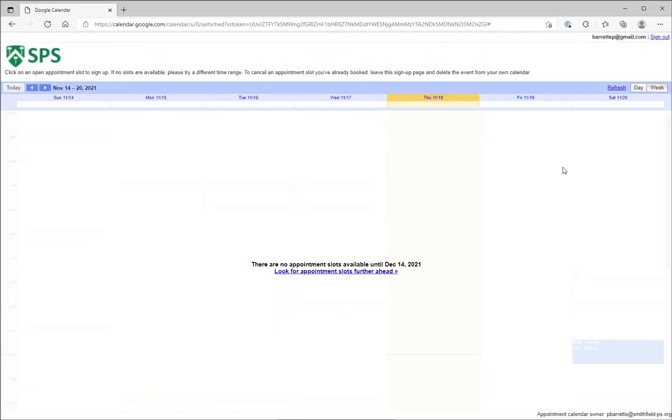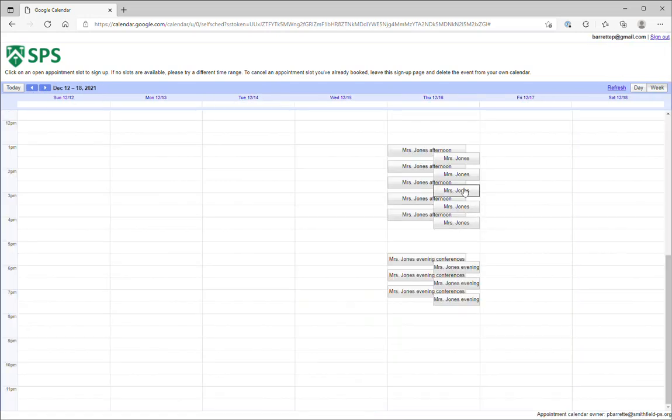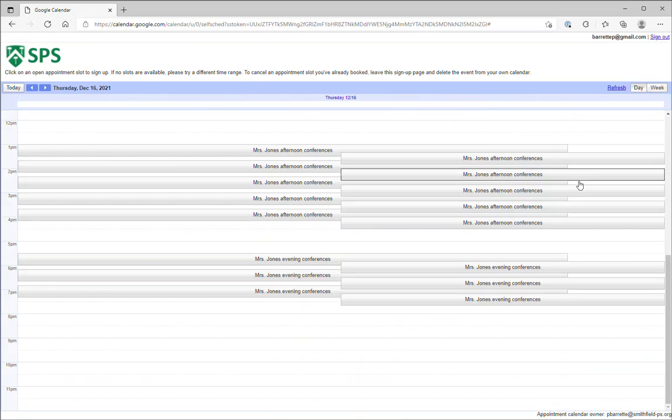So if I refresh and I go back to the 16th, you'll see that slot's back available again. So that one that I chose right here. So the nice thing is if families need to change, and we know that's going to happen, it's very easy to make that slot open again for them.